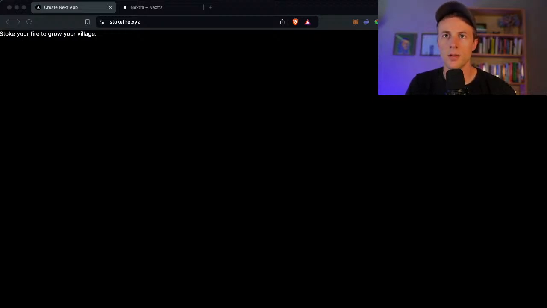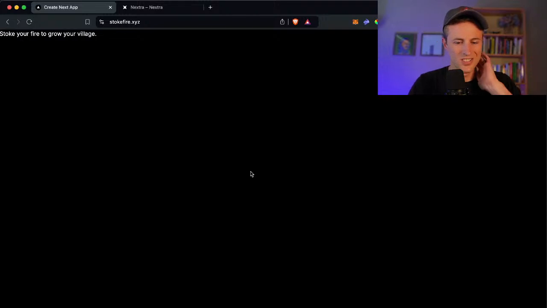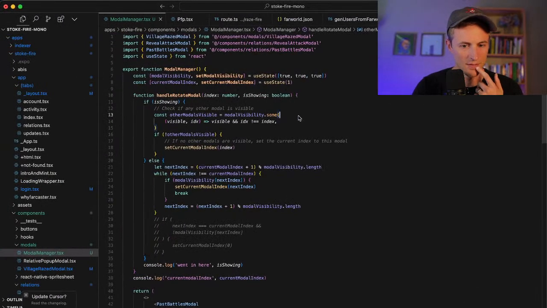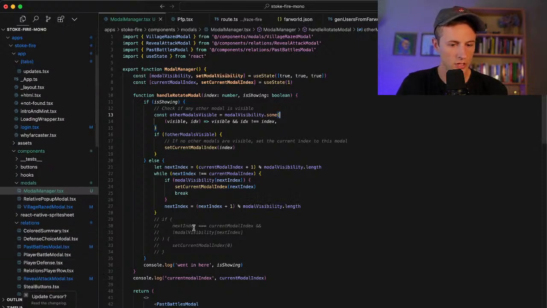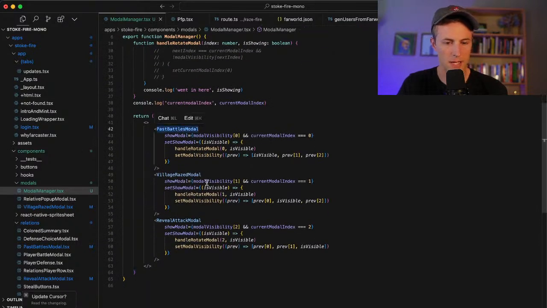So perfect. The one thing we need to do first, though, is I have a problem. I had another thing I was trying to fix, which is I have all these modals. When you come back to the app, things could happen. Someone can try to raid you, or try to steal stuff, and I have to notify you that someone was trying to steal your resources, or they did, and let you know what happened. I have a couple different modals here: the past battles modal, the village raised modal, that's when your village died, and the reveal attack modal.